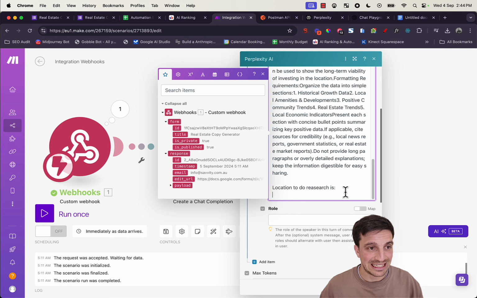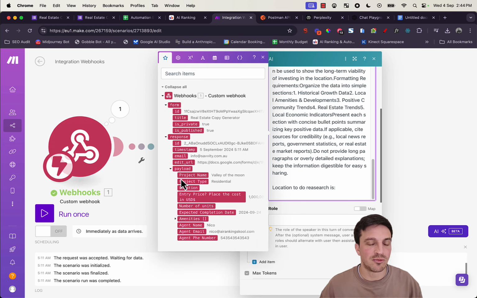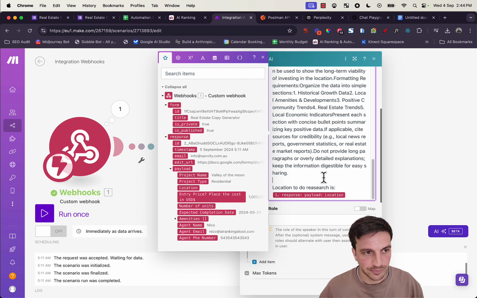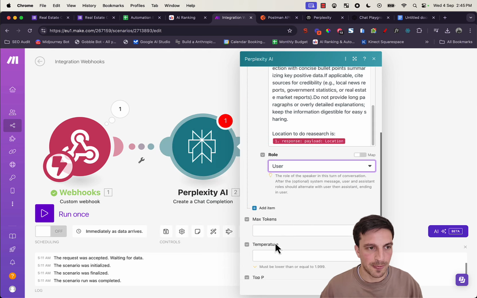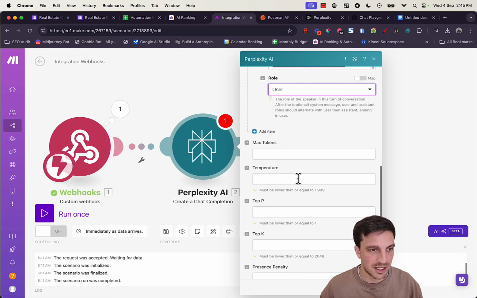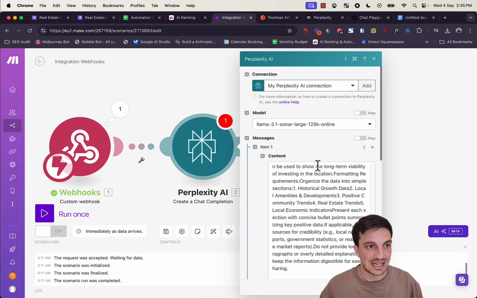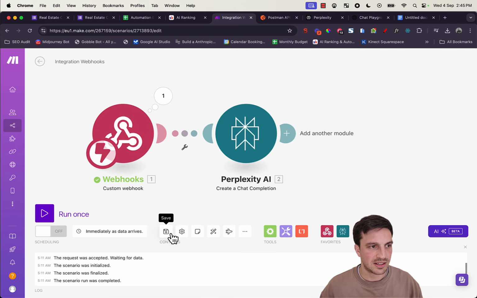So if we click here, this is going to open up. We're going to go to the payload, and everything should be named appropriately with the form submissions as it was. So we're going to do the location here. The role we're going to leave as the user, that's fine. The max tokens and everything else we're going to leave empty, and we'll leave everything else as it is. We're going to save this.